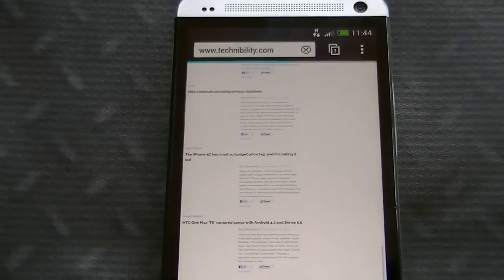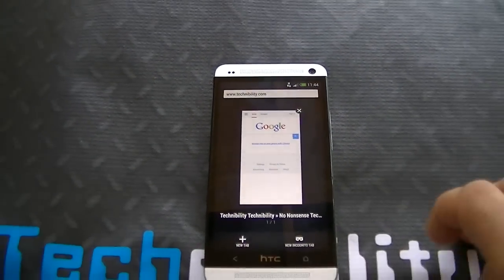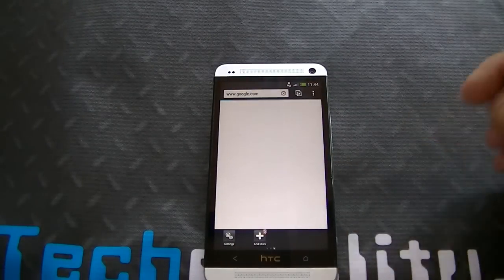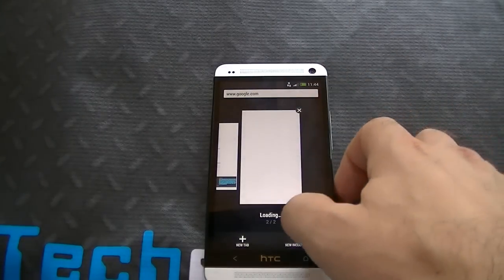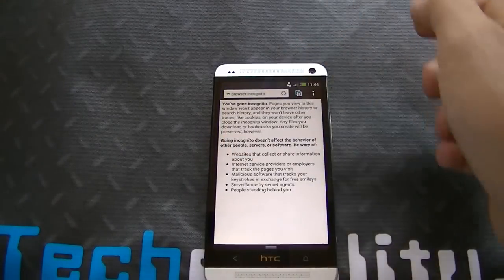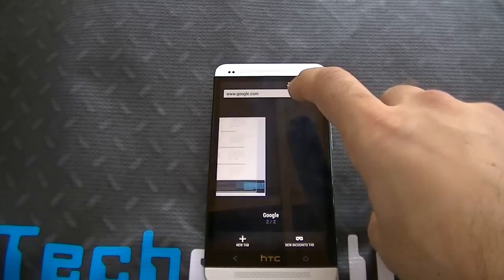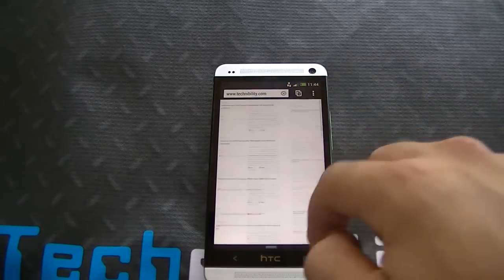I can obviously, you know, open up different tabs here. You can see how the tabs work. You click on new tab. You can do incognito tabs as well. New incognito tab. Okay. Let's go back there. And if you want to close out of the tabs, just push this little X right here. You can close out of them all. You can see how this works.